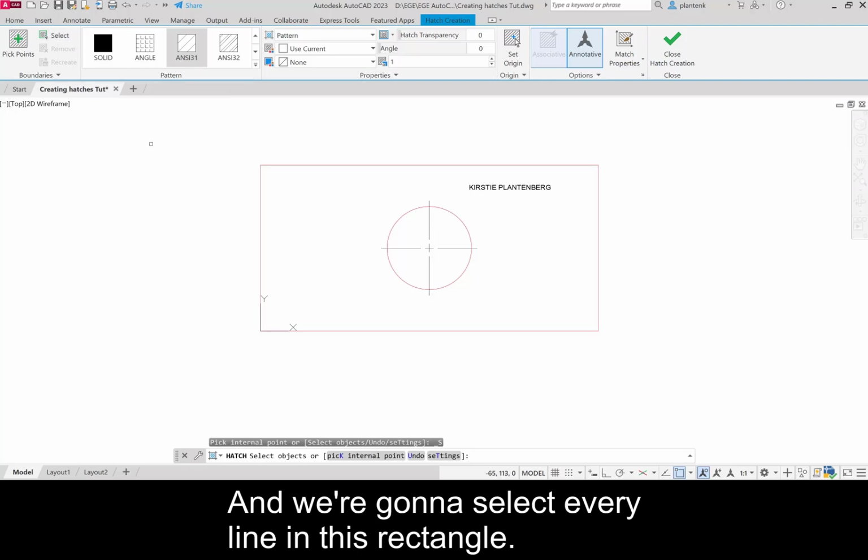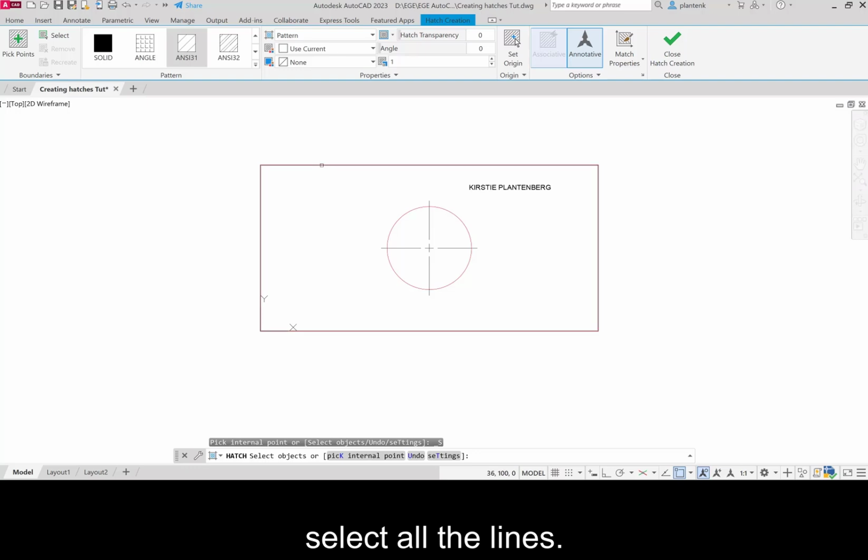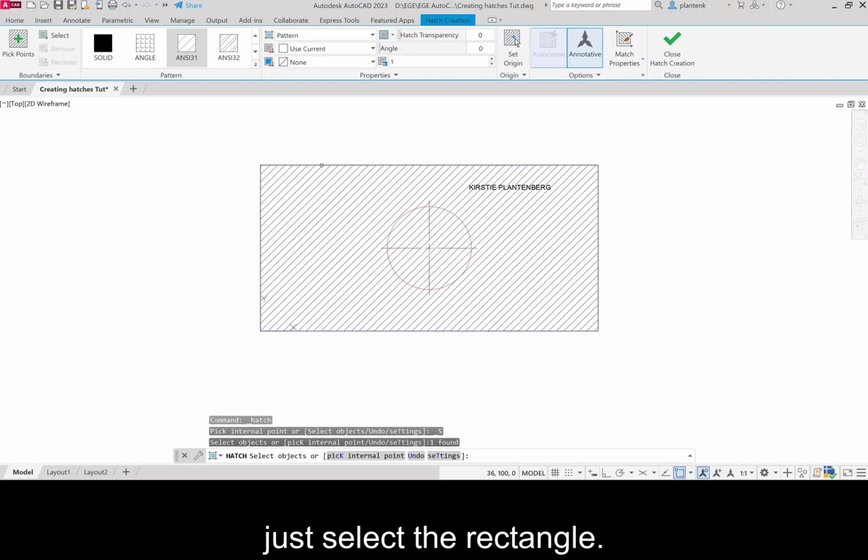And we're going to select every line in this rectangle. So if you drew the rectangle using lines, select all the lines. If you drew it using a rectangle, just select the rectangle. And you'll notice that it hatches everything inside that rectangle.